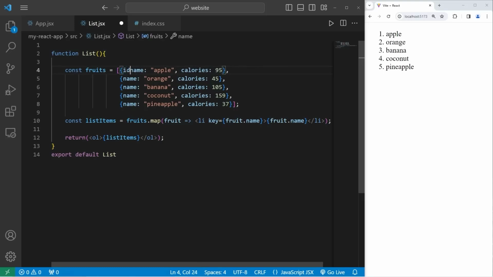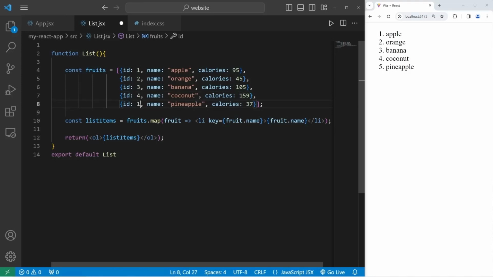Let's add a new property for an ID. ID will be 1 for apple. These will be in ascending order. Orange will have an ID of 2. Banana is 3. Coconut is 4. Pineapple is 5. We'll set the key to be each ID.